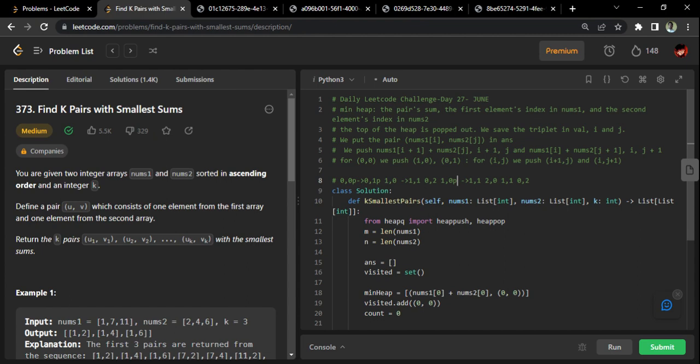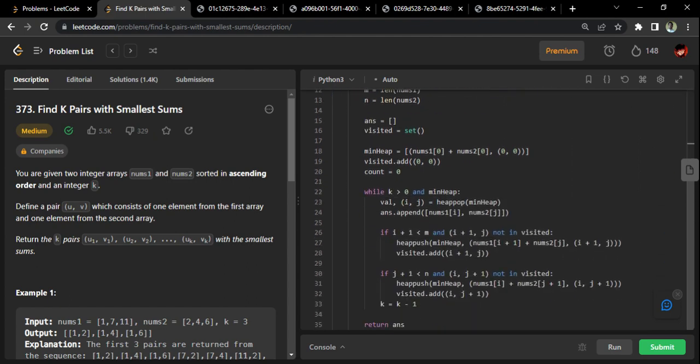Then we cannot have k pairs, right? So we'll have to stop at some point. We won't be able to provide all the k pairs. So that is the basic idea. Whatever we have made, that many pairs will be returned.